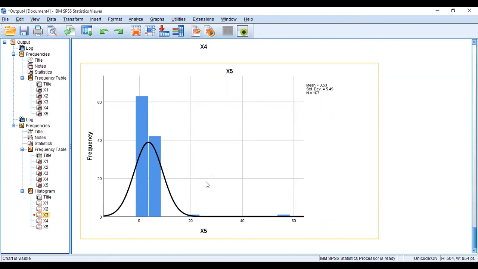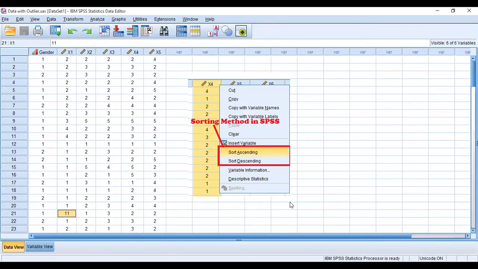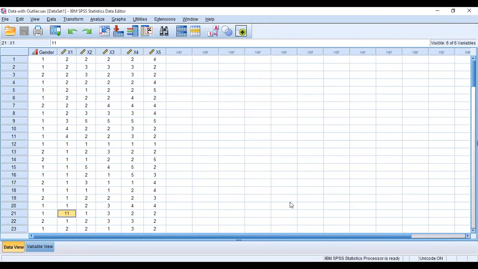So now we have identified outliers. Another method through which you can do this, another tricky and very easy method, is sorting. Through sorting, you can identify them. Sometimes the data is so large that you cannot go to the end. It is very difficult sometimes. So in this case, you can very simply do this.